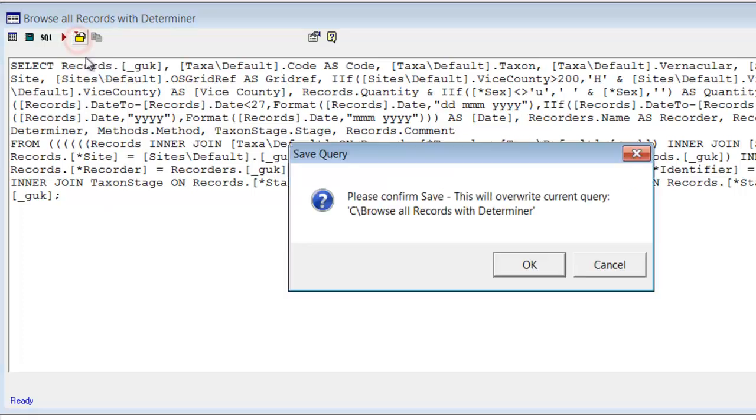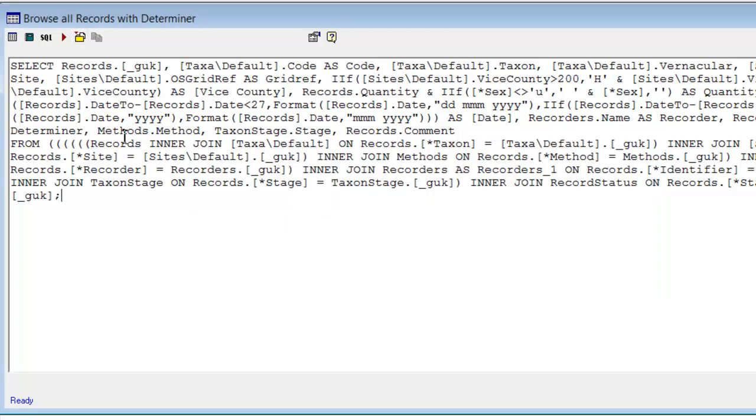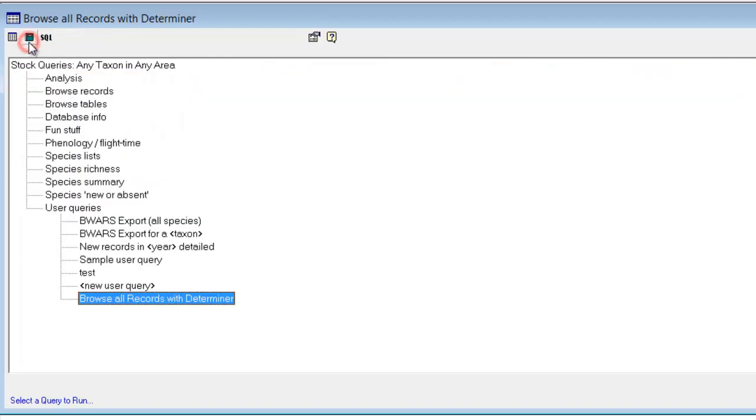So we click on that and it asks us to confirm that that's what we want to save as the Browse All Records with Determiner query. OK. It's possible now to run the query from there, or you can go back to the query list and you should find it's now at the bottom of the user queries. When you add a new user query it always appears at the bottom of the user queries, but if you close down analysis and go back into it, it will then appear in alphabetical order underneath the user queries section.